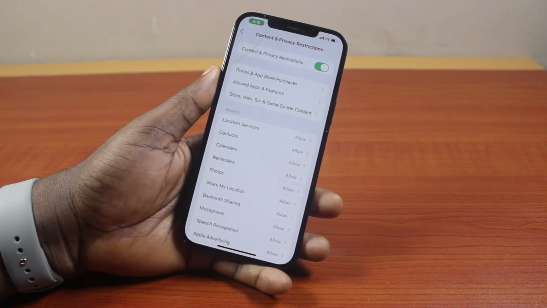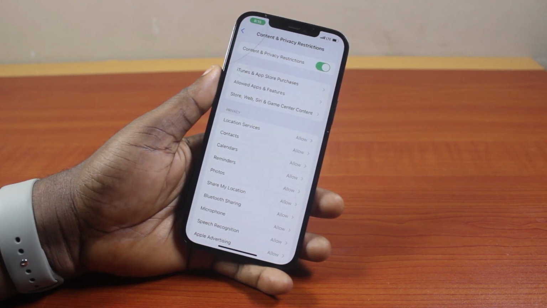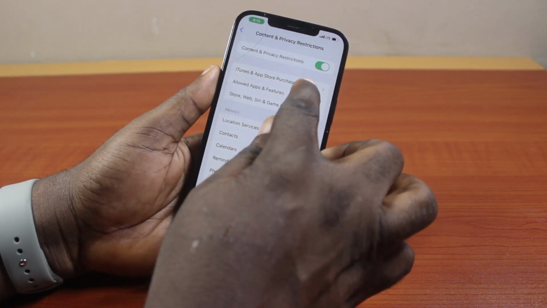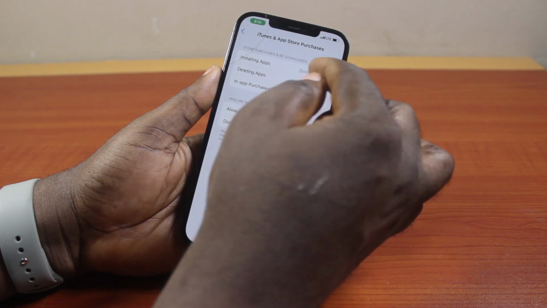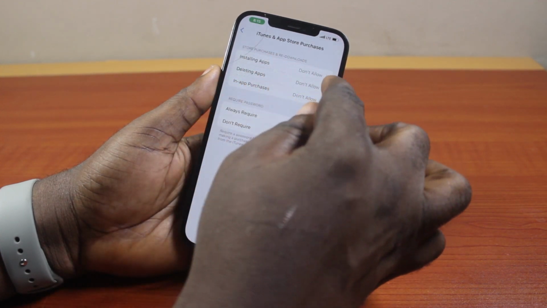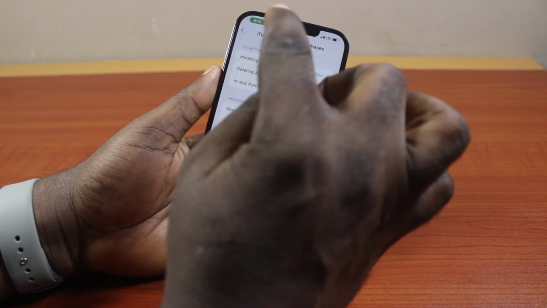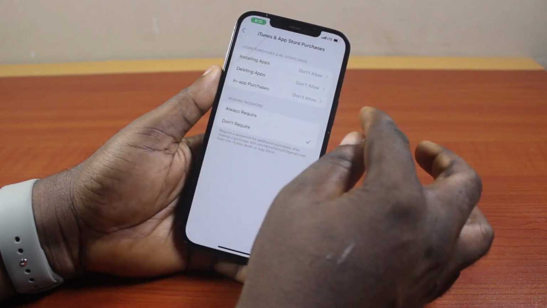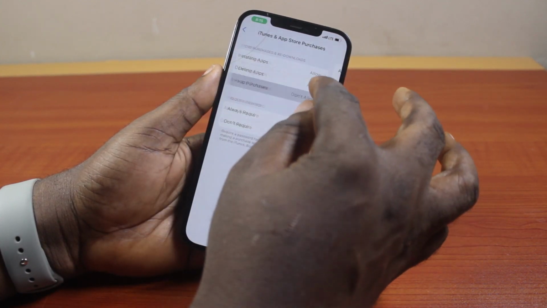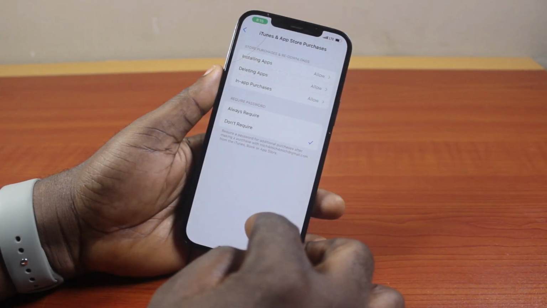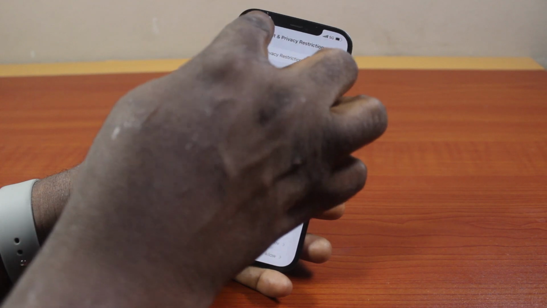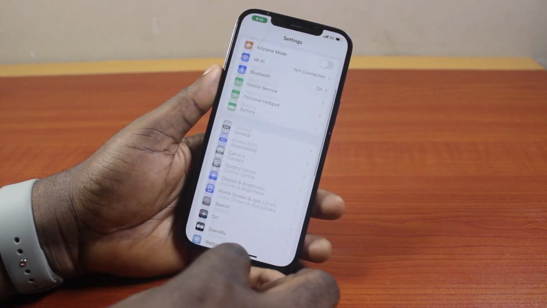Now once you've enabled Content and Privacy Restrictions here, there are a few options you need to toggle on to bring back the App Store to your iPhone. Then come to iTunes and App Store Purchases. Then here, check Store Purchases and Re-downloads and make sure Installing Apps, Deleting Apps and In-app Purchases are all set to Allow. So set all of this to Allow. Once they are all set to Allow, you can just come to Require Password and set this to whatever you like. Then after that, you can just go back to your iPhone home screen.